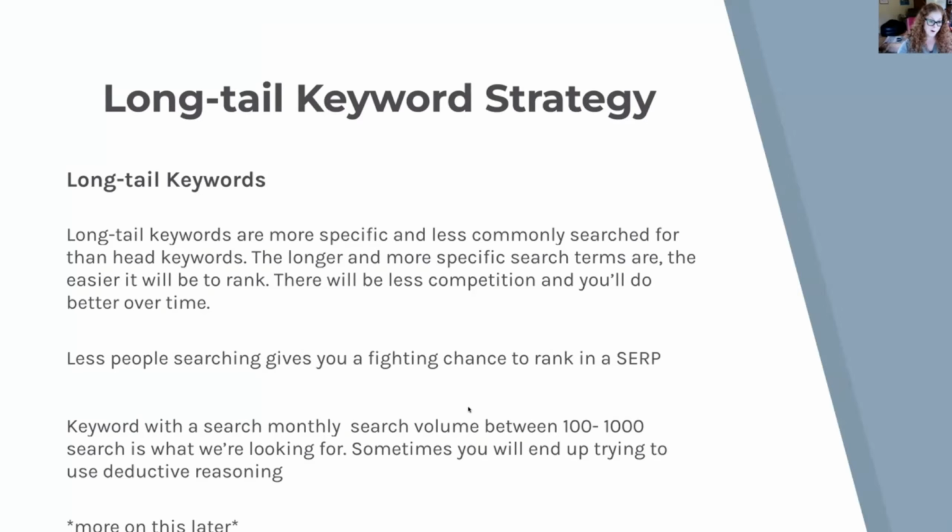We focus on long tail keywords because they're more specific. Fewer people are searching for these. We have a fighting chance, right? As small business owners, generally, we can't beat the Walmarts of the world. We can't beat the Amazons. We have to look at how we do things a little differently.